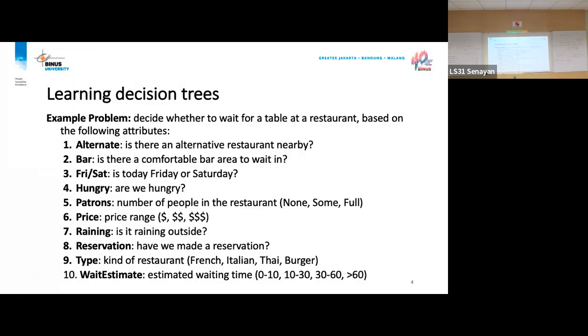Now, when is this decision tree really useful? For example, we want to decide whether to wait for a table at a restaurant based on the following attributes. So many terms, yeah. Now you call it attributes. Last time we called it predictors or features. So these are the same thing.